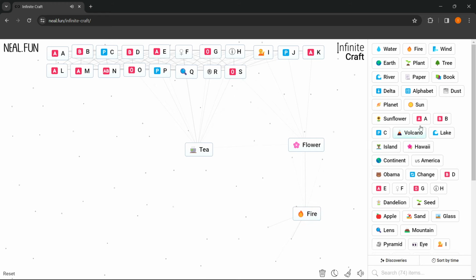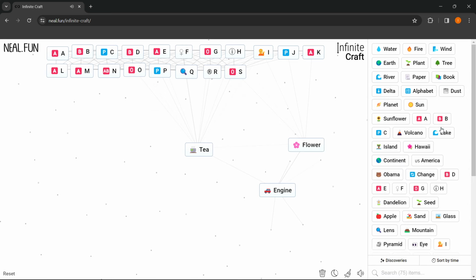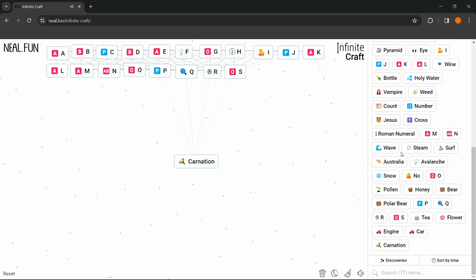Fire, and let me find steam. Steam, there we go. Fire with steam is an engine. And then engine with a plant. So let's find plant yet again. It will give you a car. And then car together with a flower will give you carnation. Okay? Now, if you combine carnation with T, which you've just made, you will get letter T. Okay? There we go. The next letter is U.